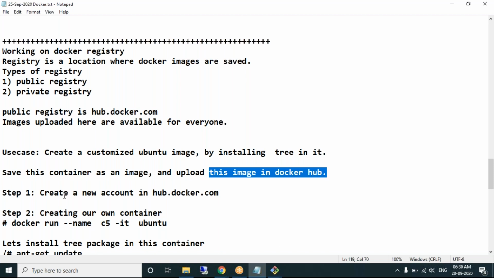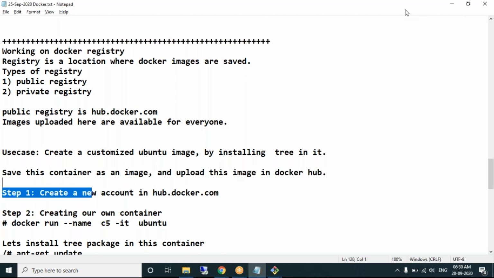For that, you need to create an account in hub.docker.com. Dinesh, as I am using your account today, do you have an account in hub.docker.com? No, Sunil, I don't have. Shall I sign up with your details? Yes, sir.